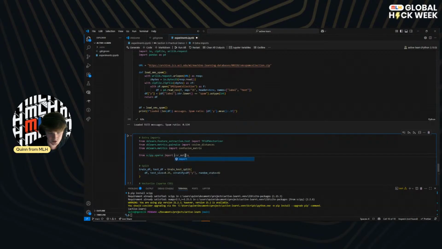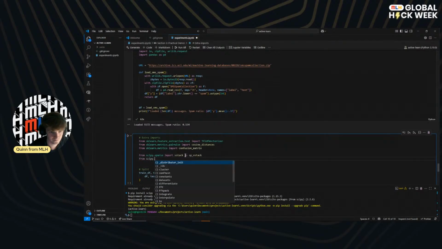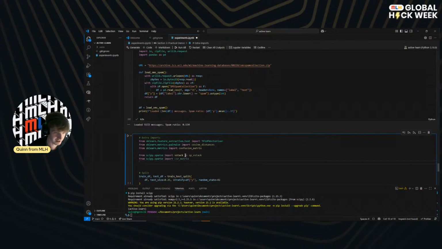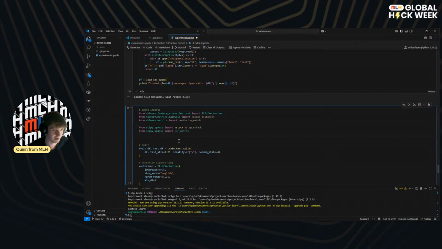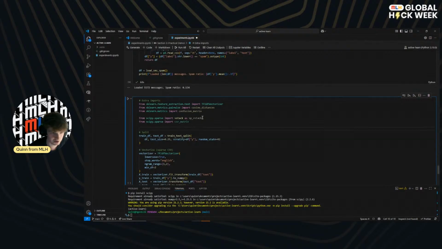We're going to import vstack, but we're going to import it as sparse. Yeah, we can call it sparse. No, let's just call it this. This is easier to type. And then we also want these, which are allowing us to work with our text data in a slightly more efficient way. I don't want to get into the ins and outs of that, but it's basically just going to make our lives a lot easier.